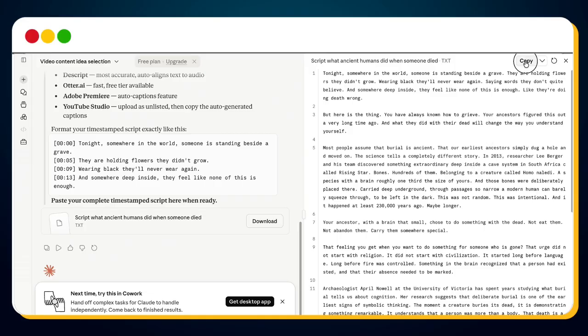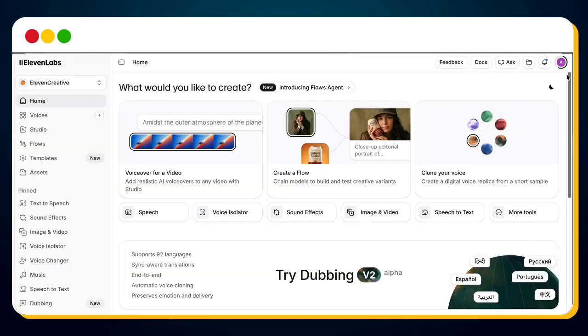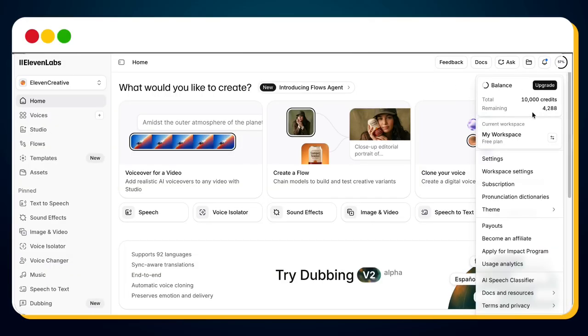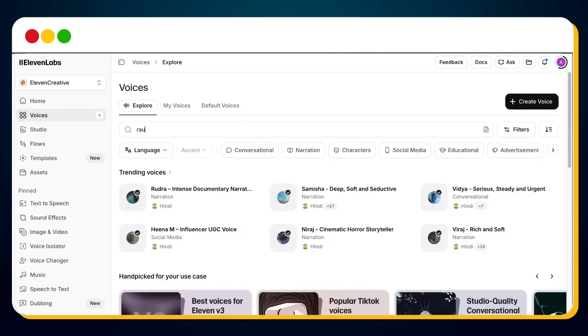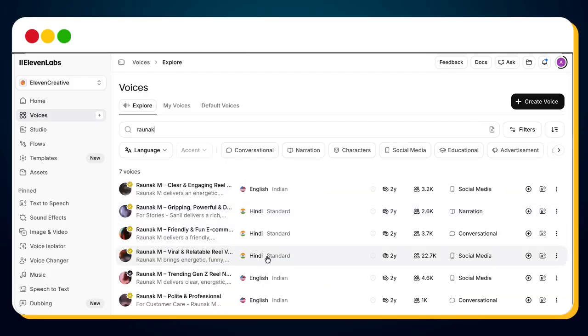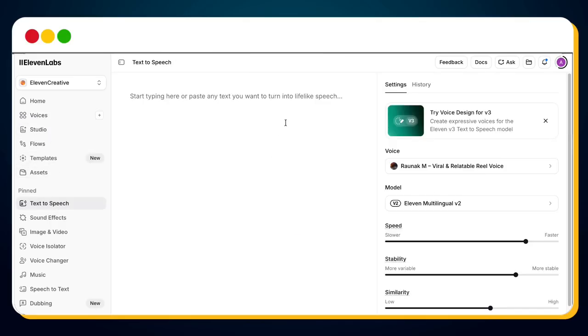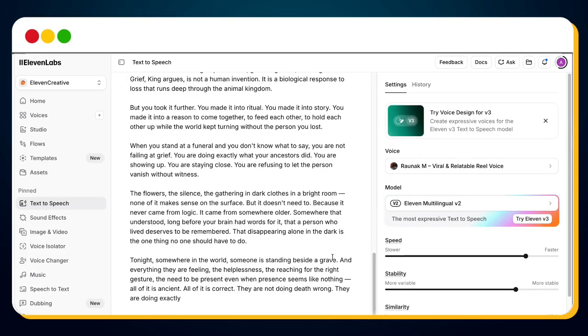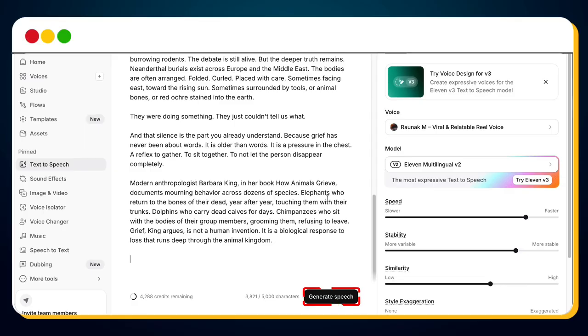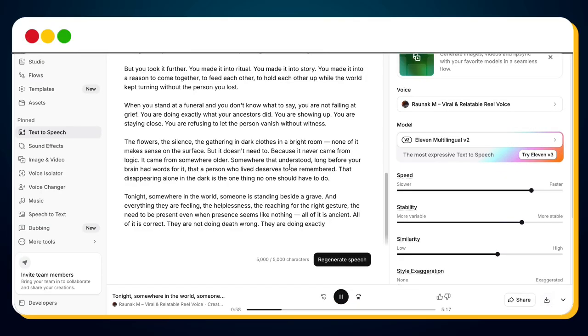Copy your complete script. Now visit ElevenLabs, free plan, 10,000 credits every month. That's all you need. Go to voices in the left sidebar, search for Raunak. You'll see it. Viral, relatable, real voice. Add it to your library. Now go to text to speech in the left sidebar. Make sure Raunak is selected. Paste your complete script. Hit generate. Download the audio. Your voiceover is ready.